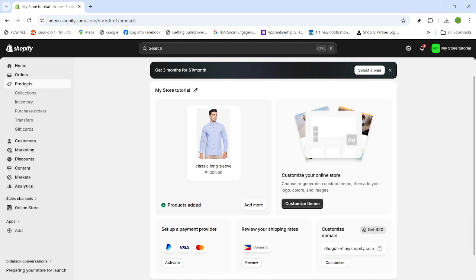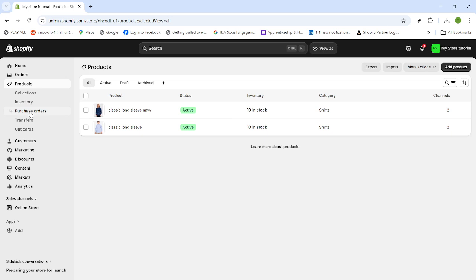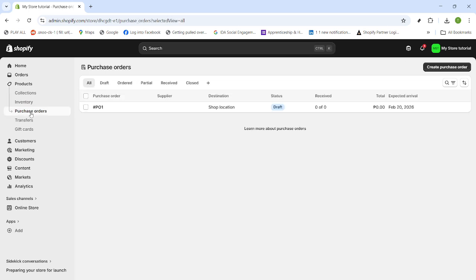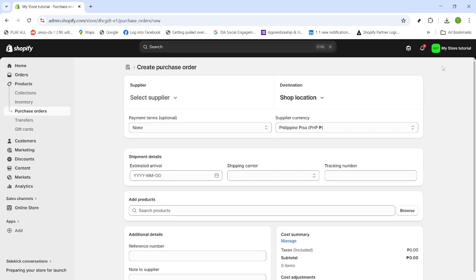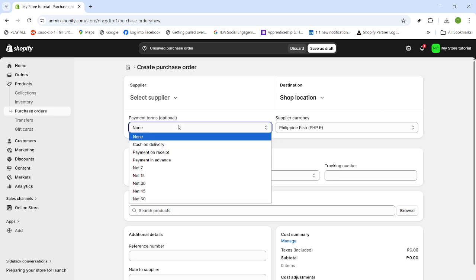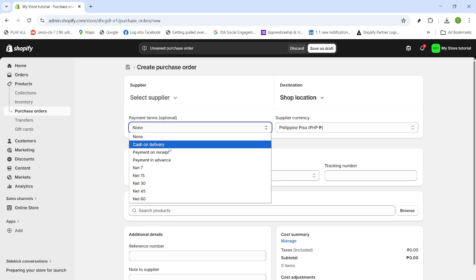Start by opening your Shopify admin. From the left sidebar, head to Products, then open Purchase Orders. This is where you'll manage incoming stock from suppliers and keep everything tied to your inventory locations. Click Create Purchase Order. You'll see a blank PO ready to configure.